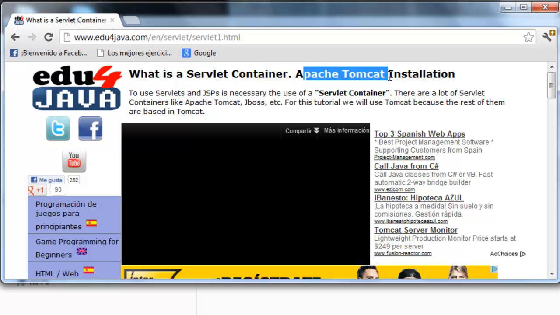Tomcat is a servlet container. There are more, like JBoss, WebSphere, or IBM, but basically, JBoss, for example, uses Apache Tomcat internally.